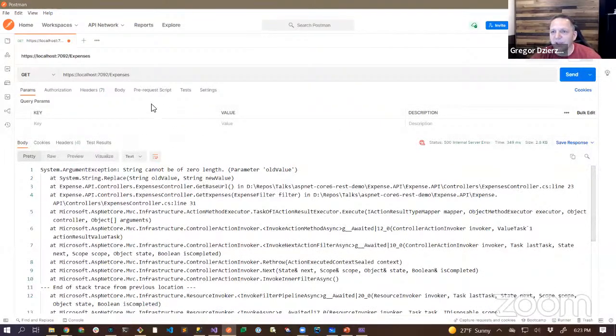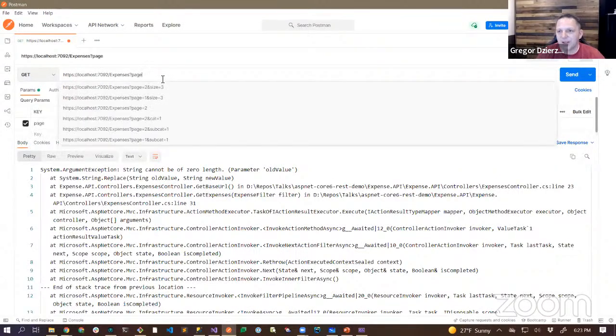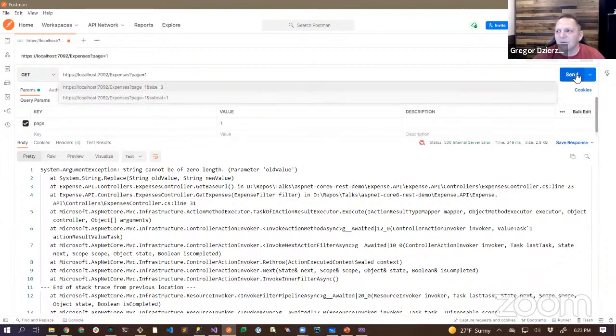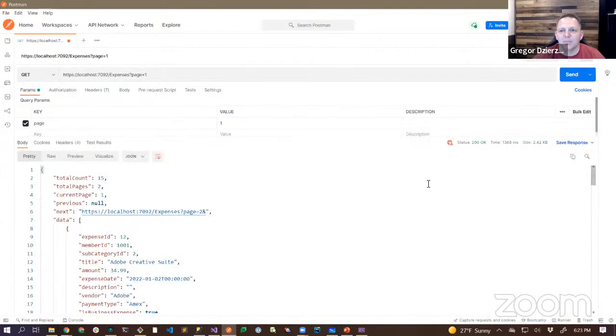String cannot be of 0 length. Let's do page equals 1. You got to love it when, yes, I've got bugs. Sorry. It's supposed to default to page 1 when I don't put a page in there. So I obviously didn't fix that all the way.